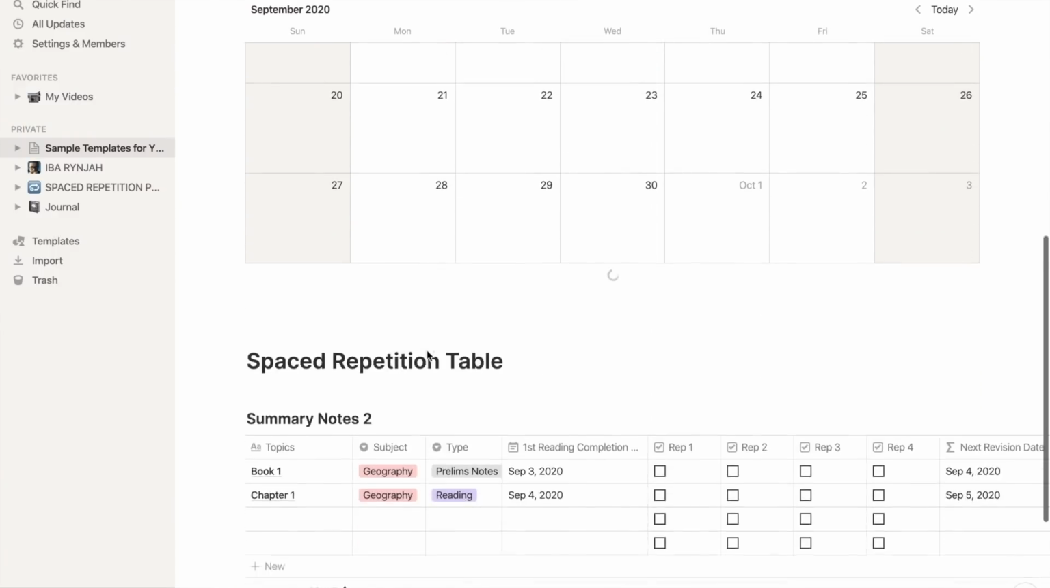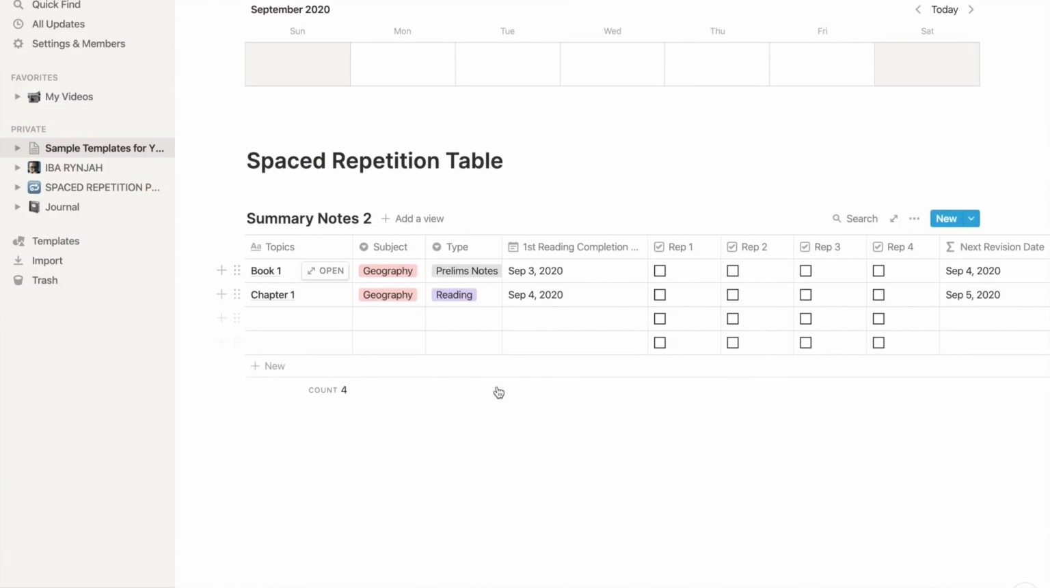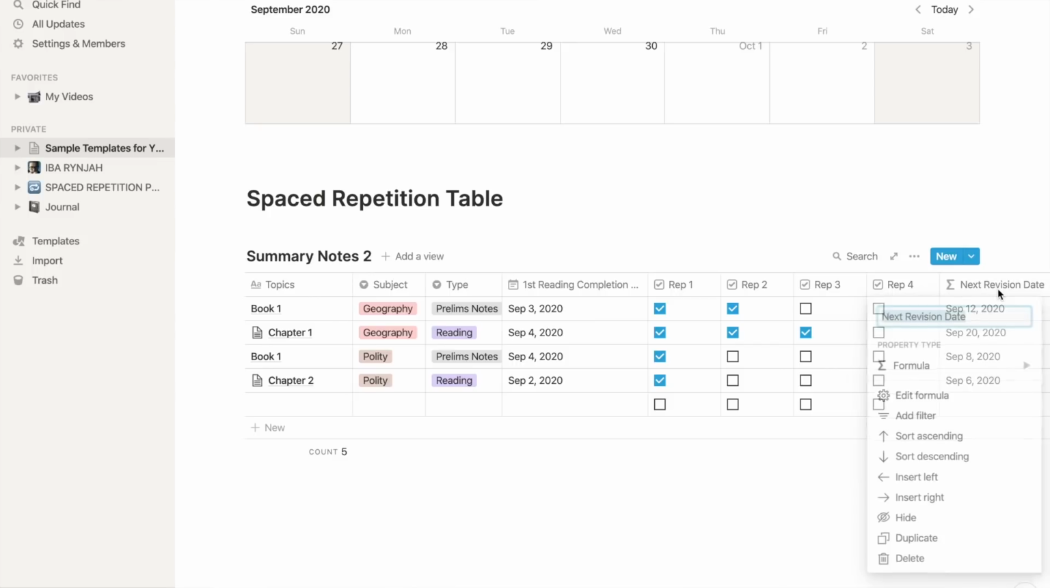So basically, you only need to check your spaced repetition table for when you need to revise a particular chapter, or if you have already made notes in Notion, you can directly revise it from the spaced repetition table, and then you can put a tick mark whether it's your first repetition or your second repetition, and so on and so forth. Now to understand the formula, you can click here and click edit formula.